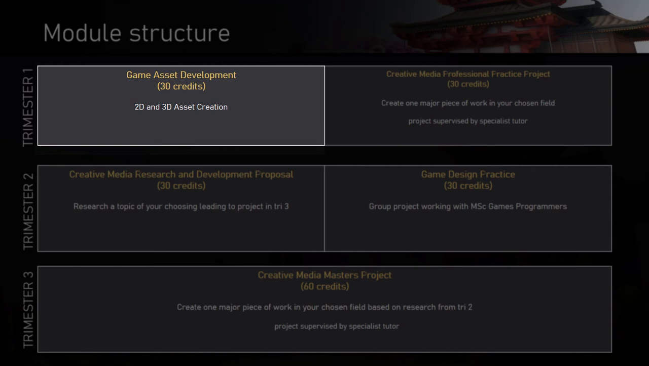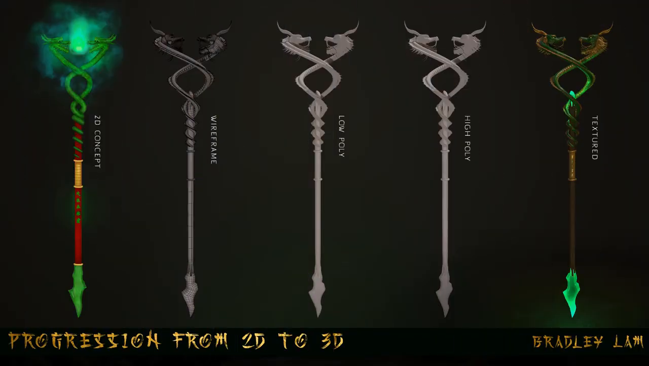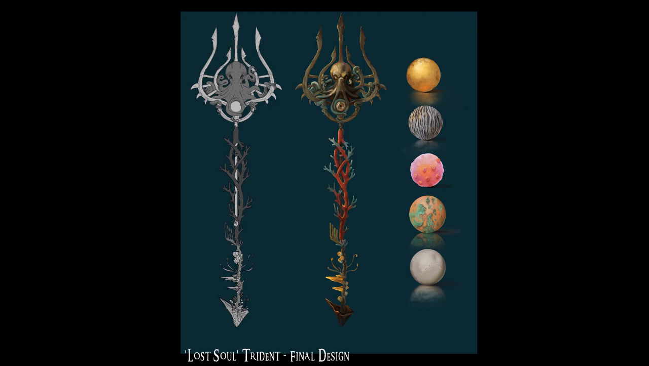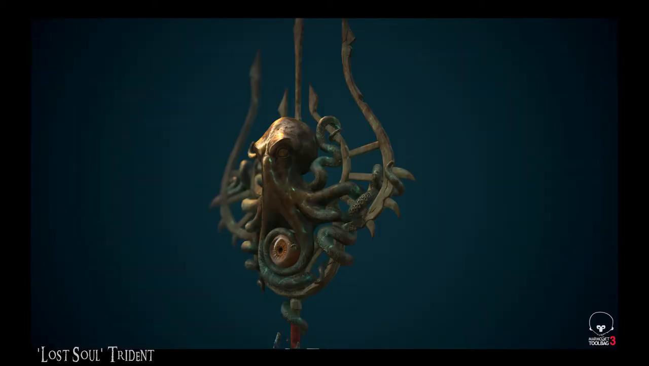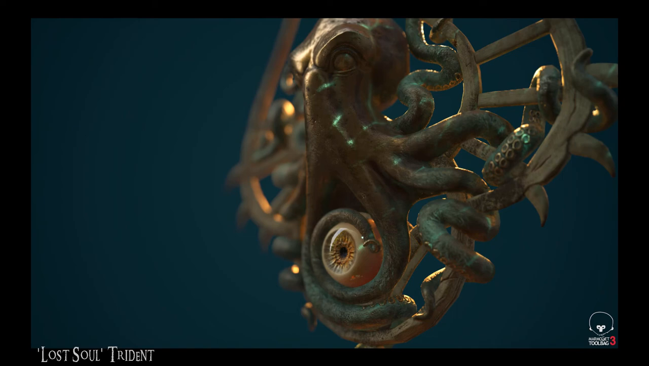With that said, game asset development is partly there to get everyone up to speed with the development process. So what you'll do in this module is you will design a prop, and you'll design that prop primarily within 2D mediums. So you'll end up with a piece of concept art that you can work from. You'll then go on and create that 3D final model of your concept.